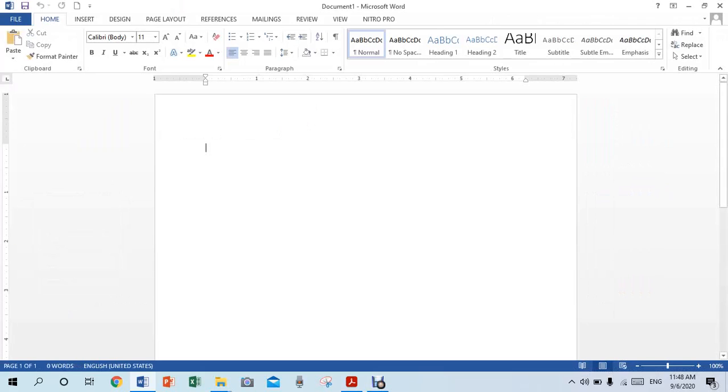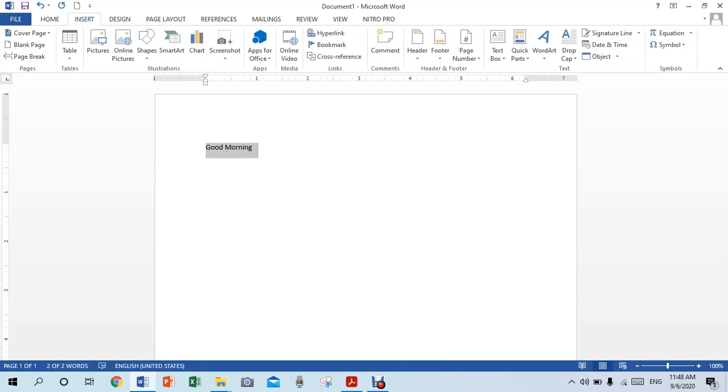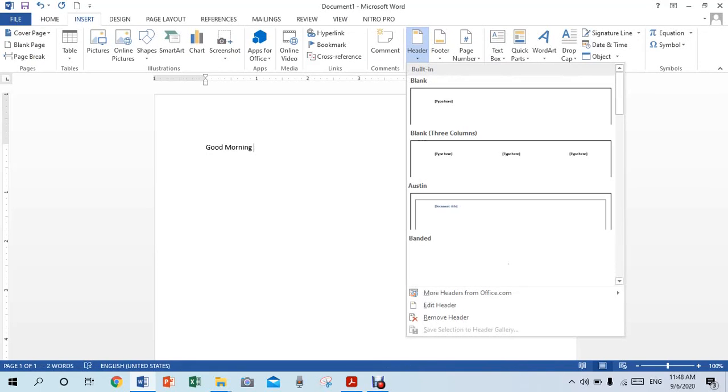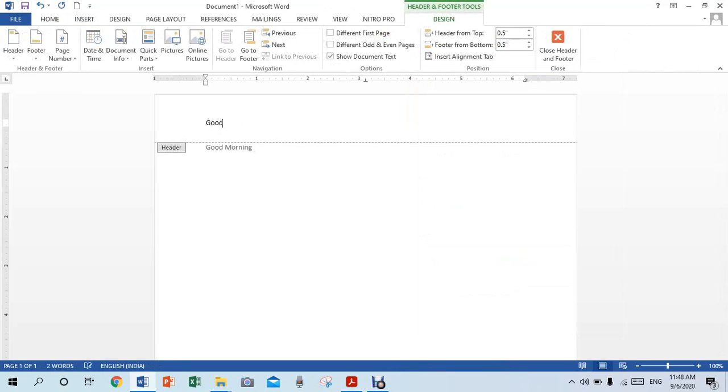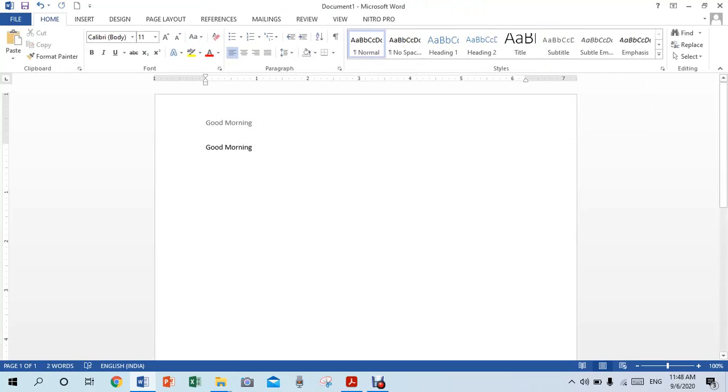If you want to work on a blank document and put a header, let's see how to put it. First you have to click the insert tab and click on the header and choose the theme you want in the format, and you can click on blank and type here good morning. If you want to close the header, and if it's not closing, you can click here and click close header and footer.